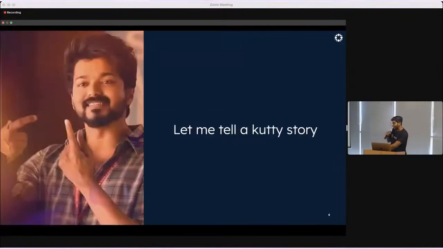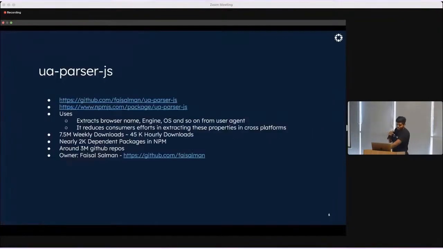Before getting started with the talk, I just want to tell you a small story. Maybe Hollywood fans will be able to connect with this. There is this node package called UA parser.js. Most of you might have come across or might already be using this package, or a package which transitively uses it internally.